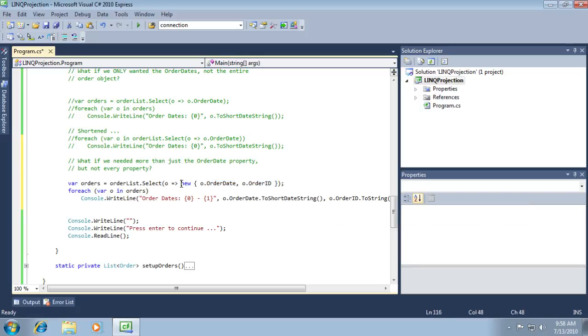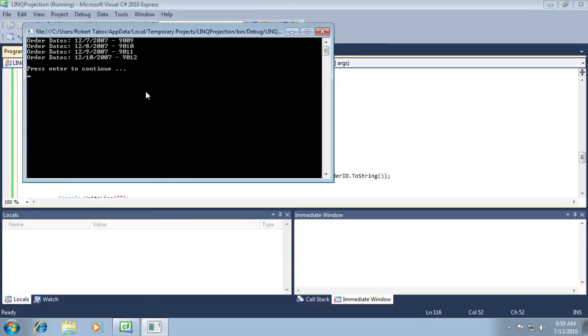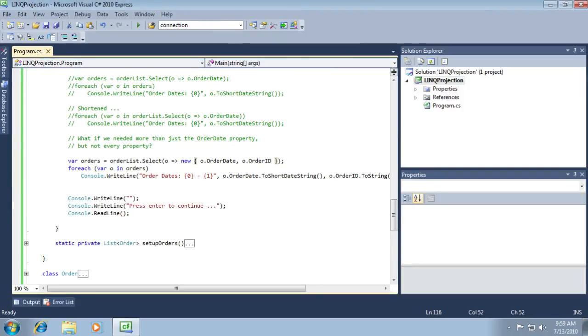We're still projecting into a new anonymous type. Why is it anonymous? It doesn't have a name defined right there. And so here we go: order date and order ID, and then we're going to roll through each one. We won't show the shortened form for that. I'll let you use your imagination, try it yourself. Let's go ahead and just comment those out.